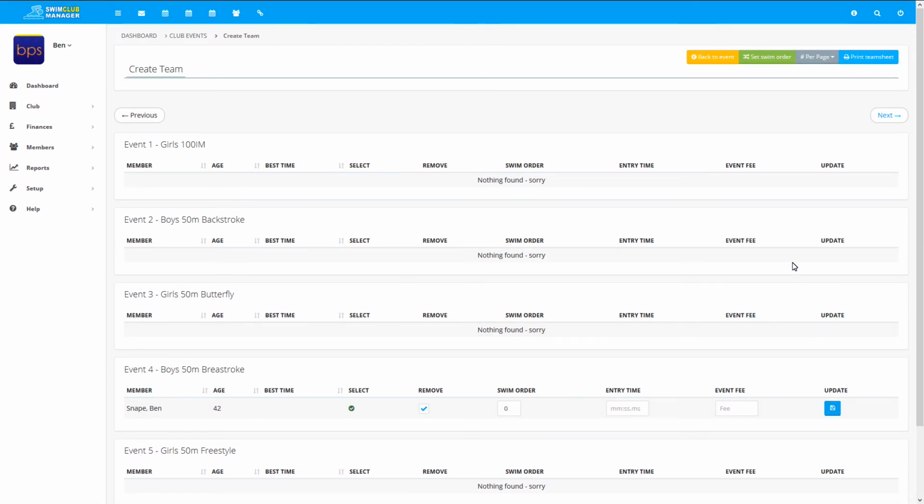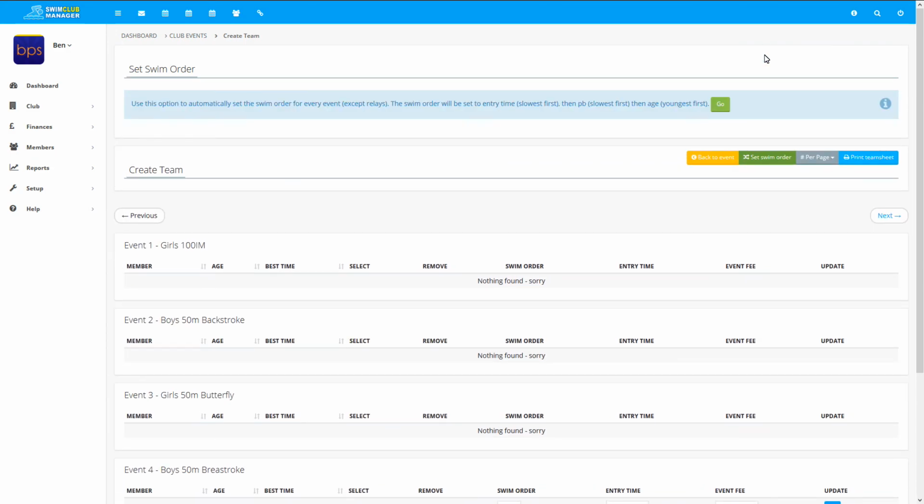Once you have created your team, you can have the system automatically set the swim order for each event by clicking the Set Swim Order button at the top. Click on the Print Team Sheet button to view a printable team sheet. Click the Back to Event button.